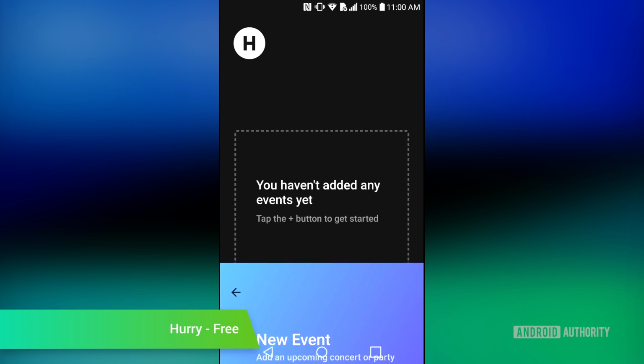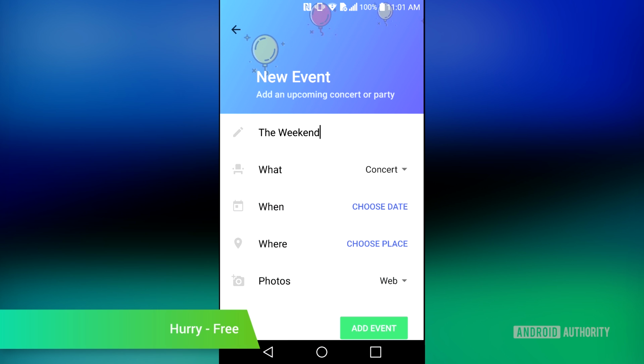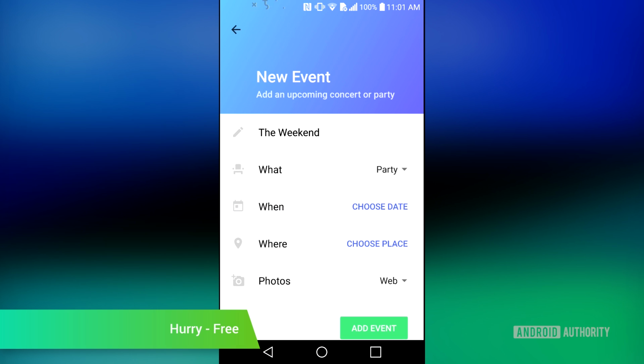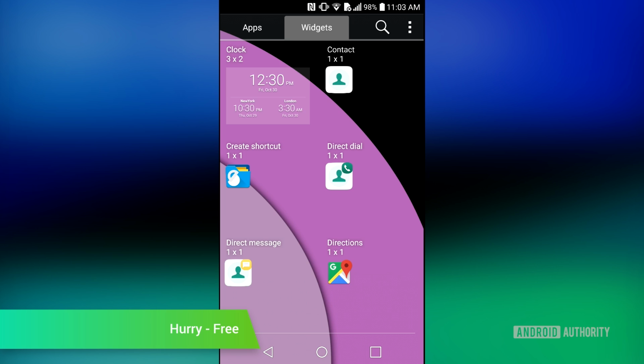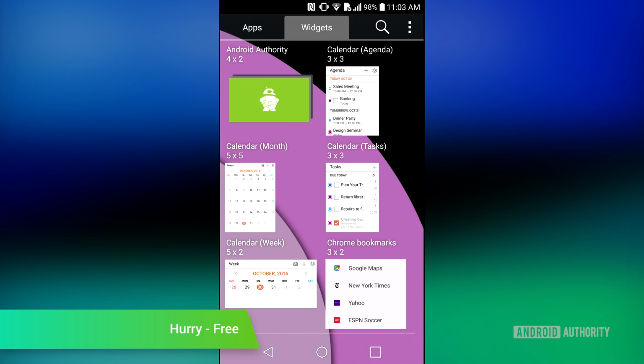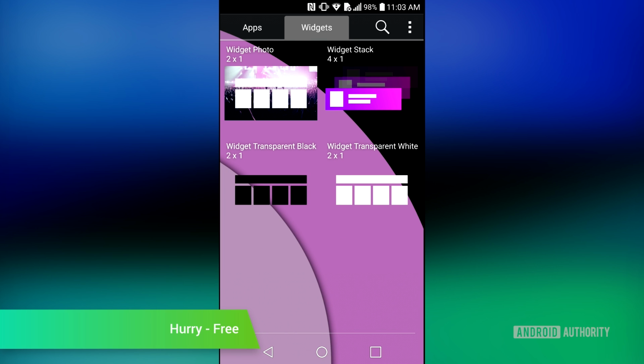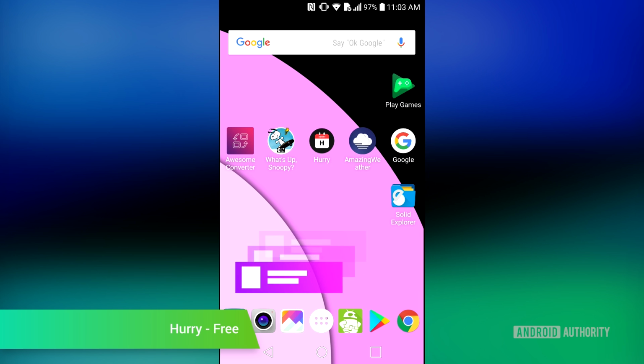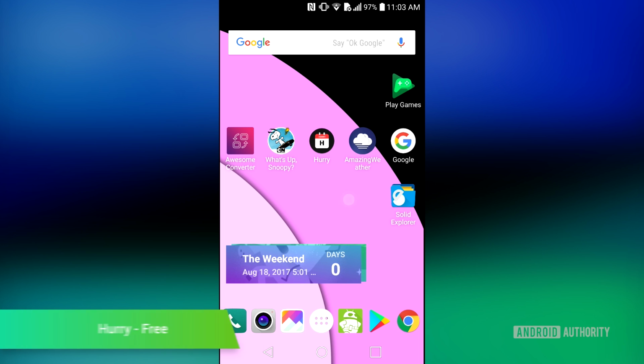Hurry is a new Android widget that creates countdown timers. You can use it for things like birthdays, special events, or even your favorite TV shows. It also includes recurring countdowns, notification settings, and a lot more. The widgets are generally tasteful, and they shouldn't clash too hard with any given theme. You can also add images for a bit of extra flair. The app is currently free to download and use.